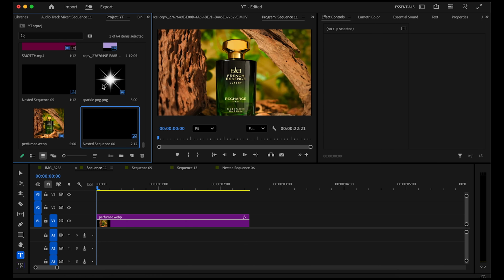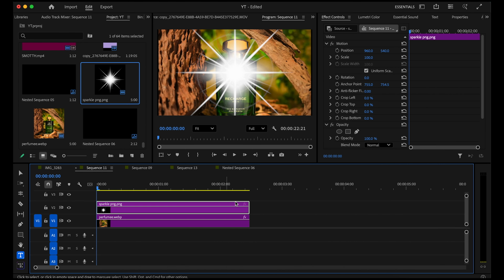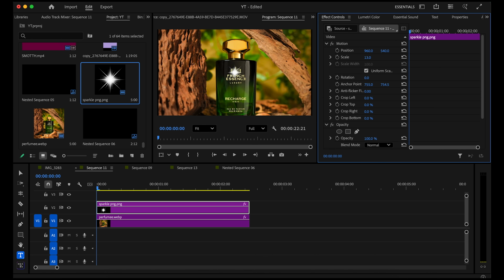First, add Sparkle PNG. You can download free from Google. In Effect Controls, scale it down and position it where you want your sparkle effect. Add keyframe to scale at beginning.